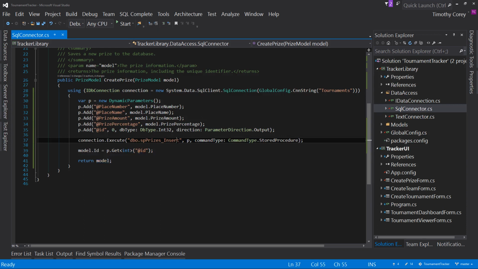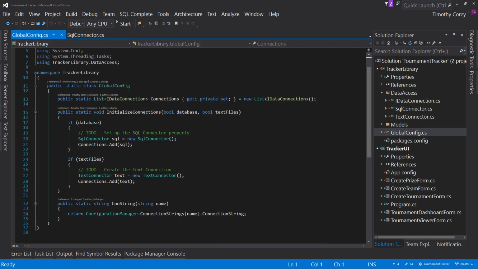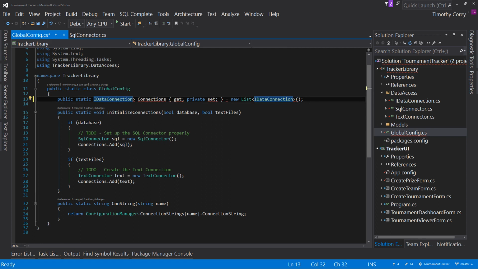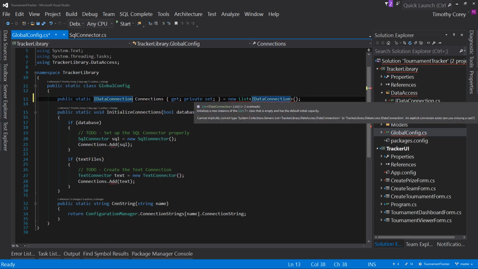Fig. I want to change a couple of things. First of all, we're not going to have a list of IData connection. We're going to have an IData connection. That's it.